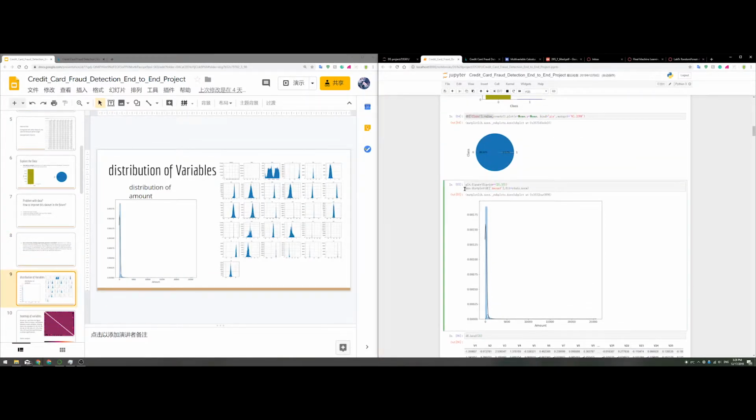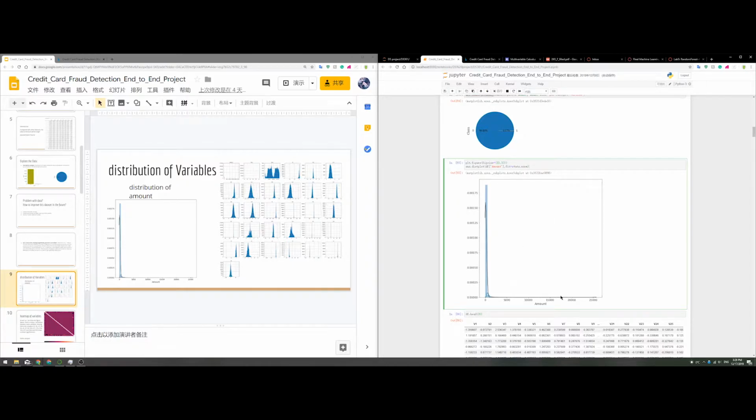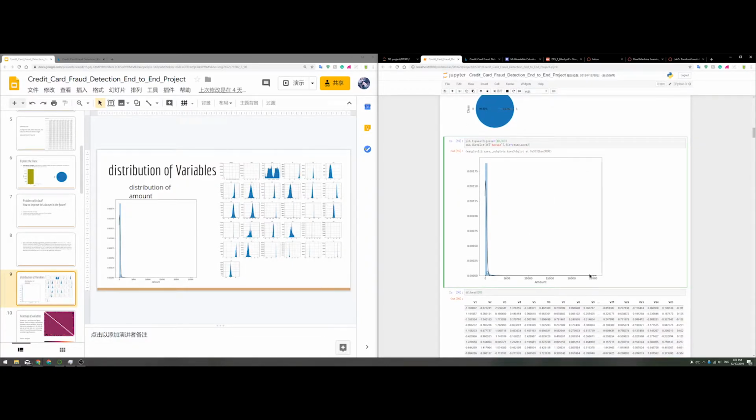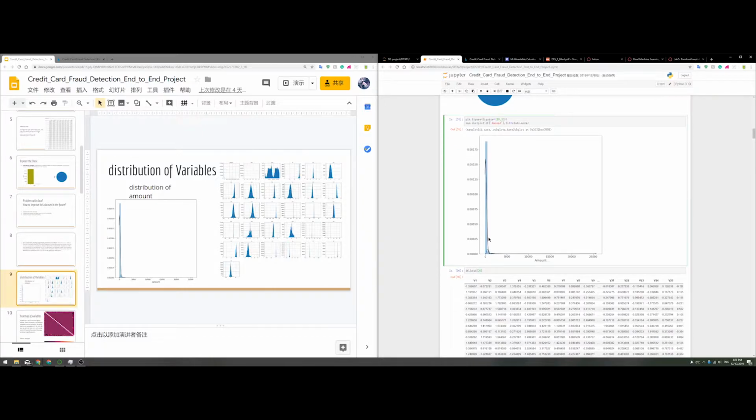Then I made a histogram, using this plot to create a distribution plot of the amount variable. We can see that the largest transaction amount is 25,000, and most of the fraudulent transaction data is centered at about the 200 to 800 area. Most fraudulent transactions happen here, and no fraudulent transactions are at large amounts.